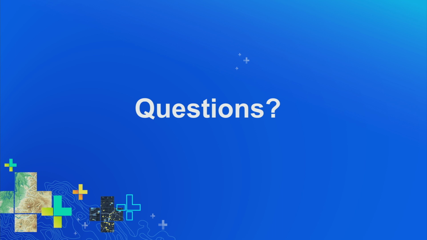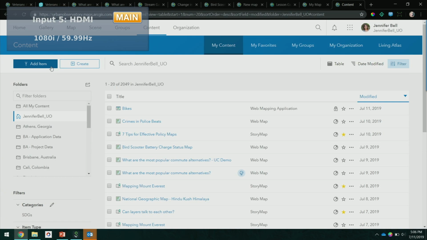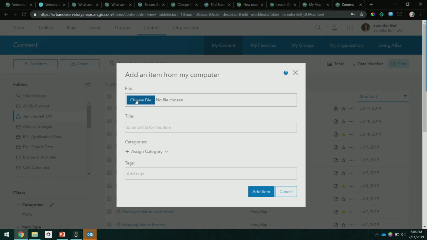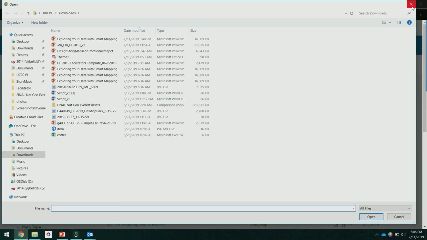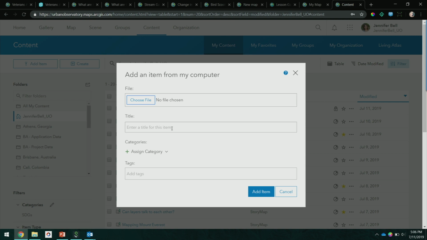The question was, how do I host my own symbols in ArcGIS Online? So you add an item from your computer, and you choose the file. Any image file will do, just an image. PNG, JPEG.